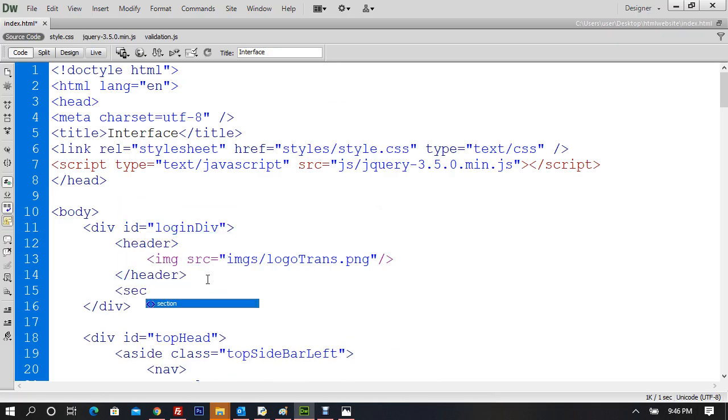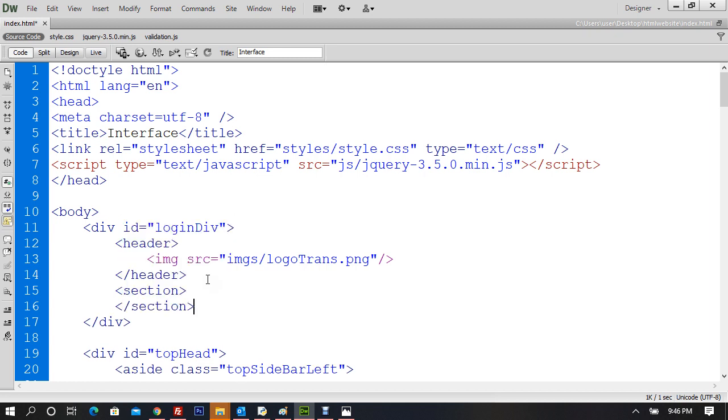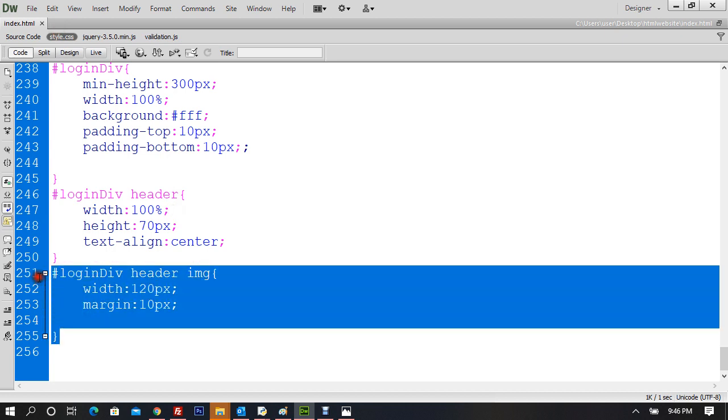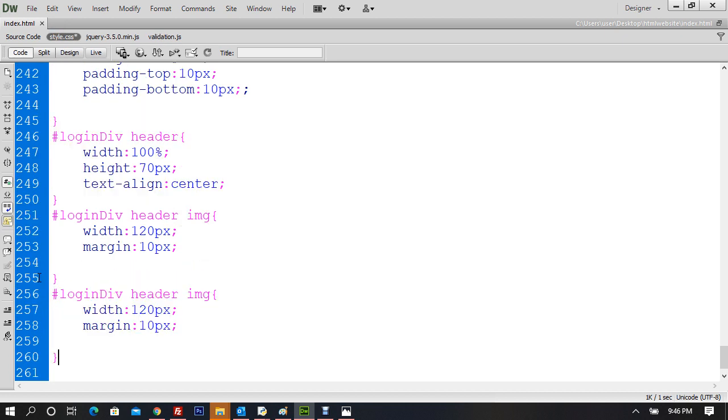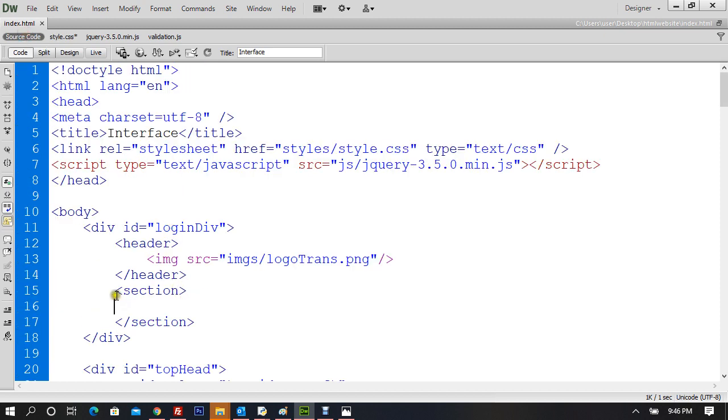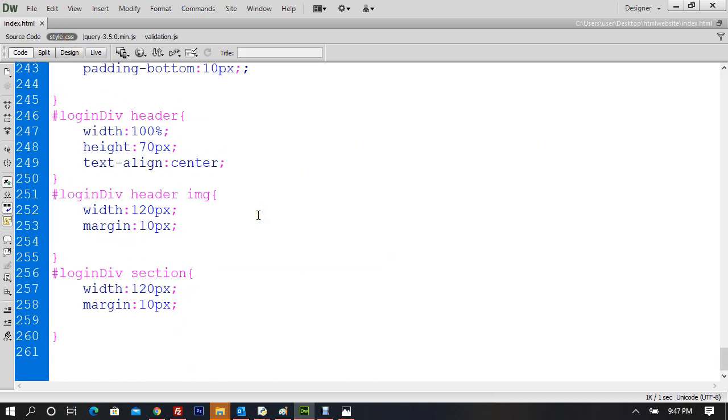Now let's get started with the section, alright, and I will say this is going to be my section for the login, right? And I'll also go and now style this section. I'll say, hey, login div, not header, because section is directly inside login. So the parent of section, you can see that section is not inside header, so the parent of this section is directly this login div, right?